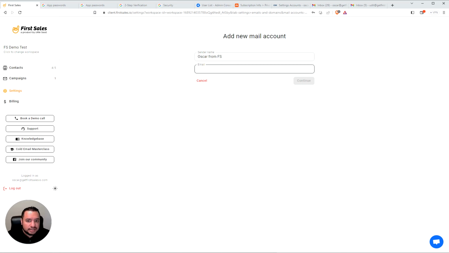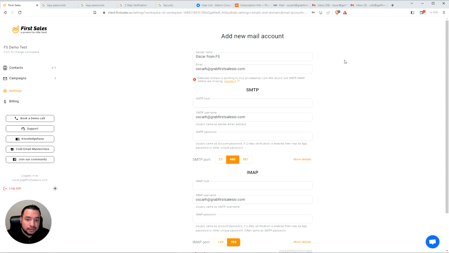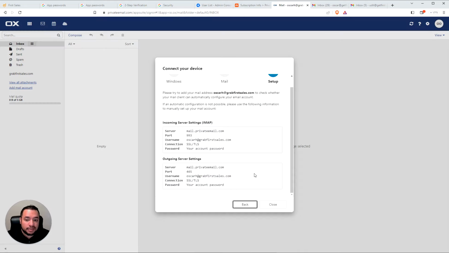So next thing is to add our SMTP email account. This one is going to be Oscar, so we'll say Oscar from FS. Under email, we're going to grab our email address that we got from Namecheap. We'll paste it here and hit continue. Firstsales will detect that this is not a Google account, so it will not ask you for a password, but instead it's going to ask you for SMTP and IMAP settings. You will get these settings from your provider. In our case, our provider is Namecheap, so we'll go to Namecheap and grab this information right here.